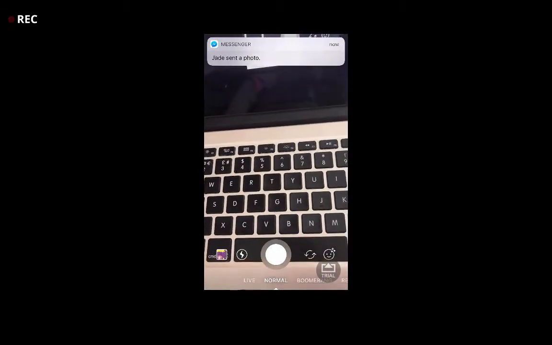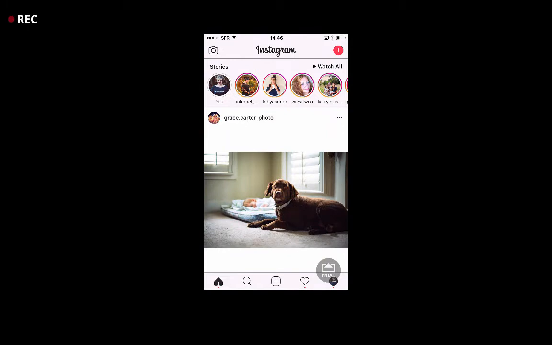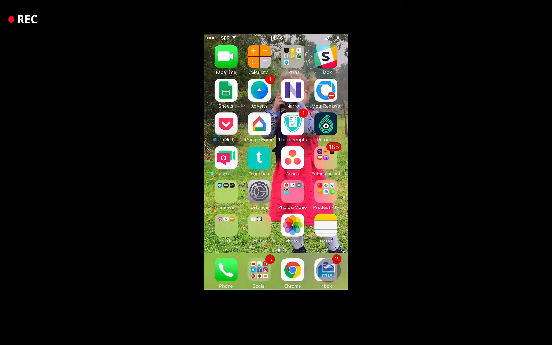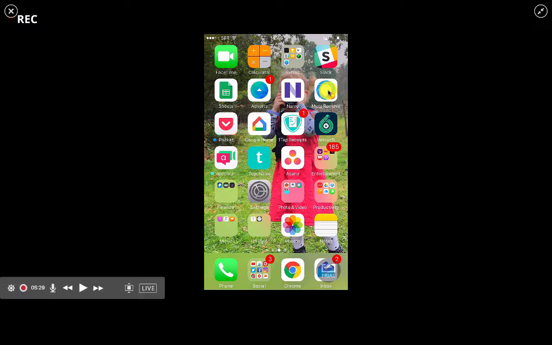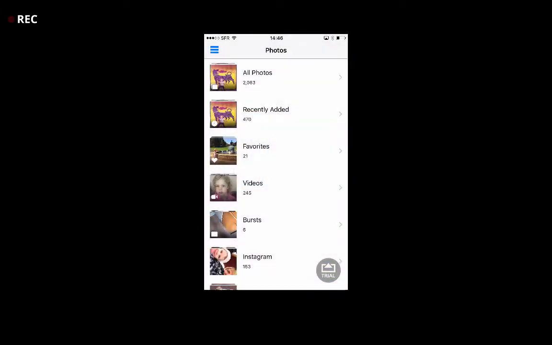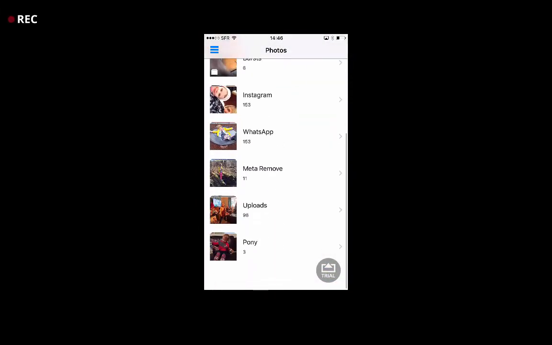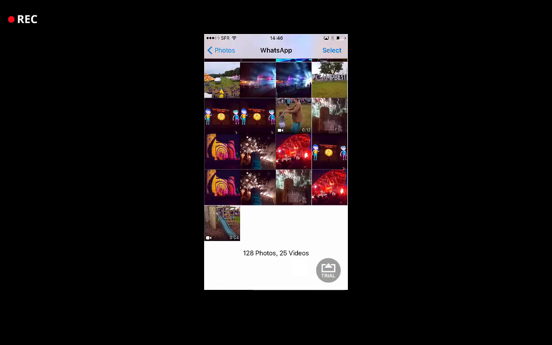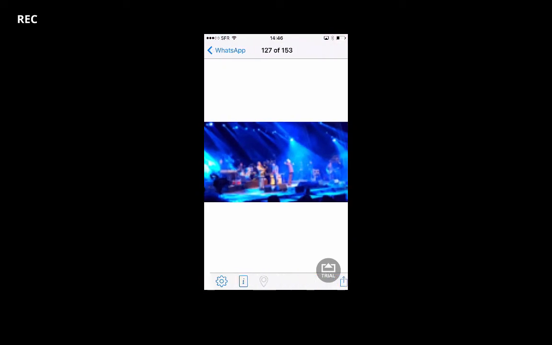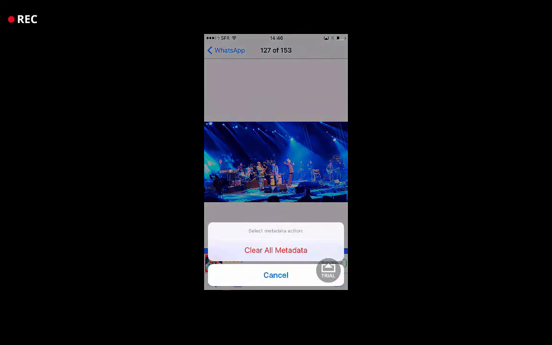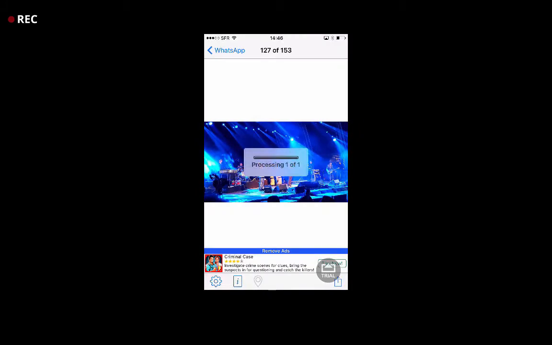If you wanted to use a picture that wasn't in the last 24 hours, if you go into this app here, it's called Meta Remove. What that does is it enables you to pull up any picture that you've had however long ago and take off the metadata. So let's just pull off, say, the Camp Festival picture, and then I can go in and do the process on there, clear metadata, and then processing finished.